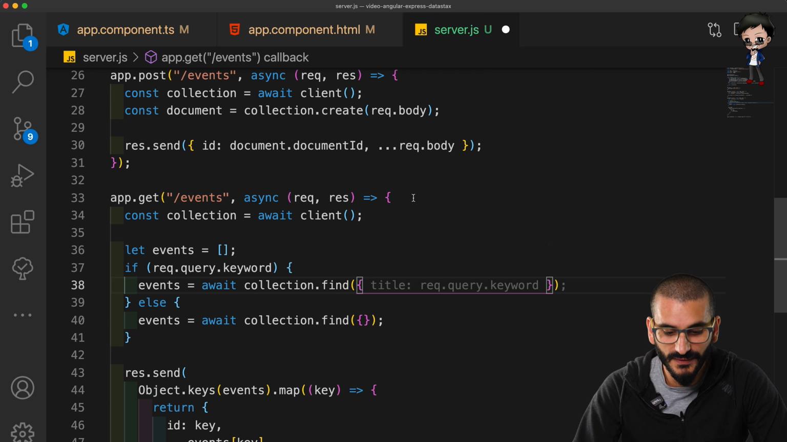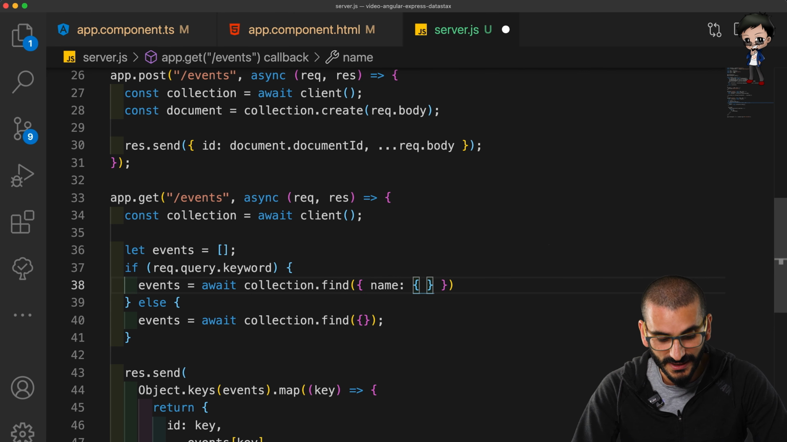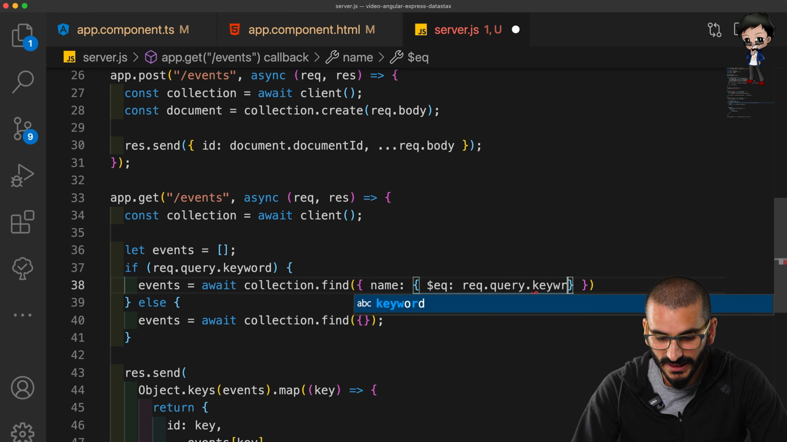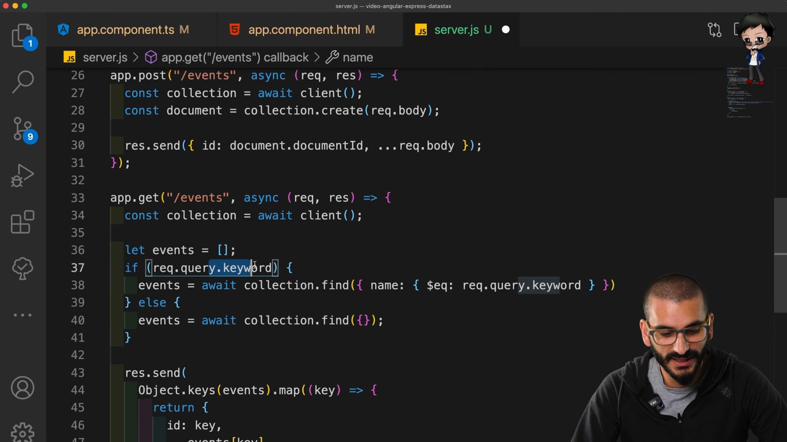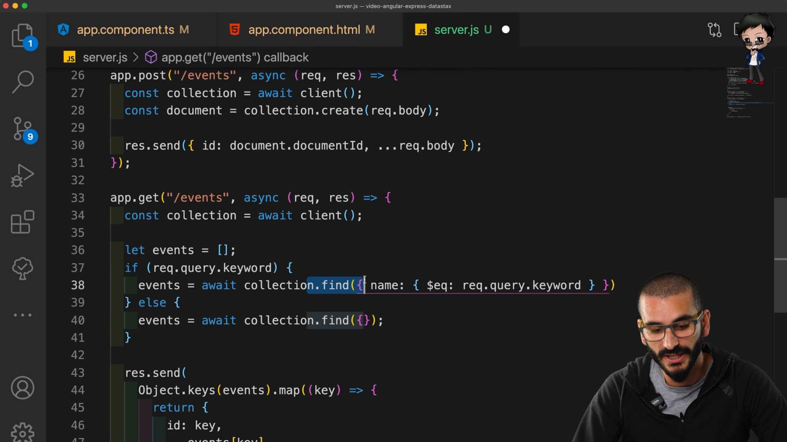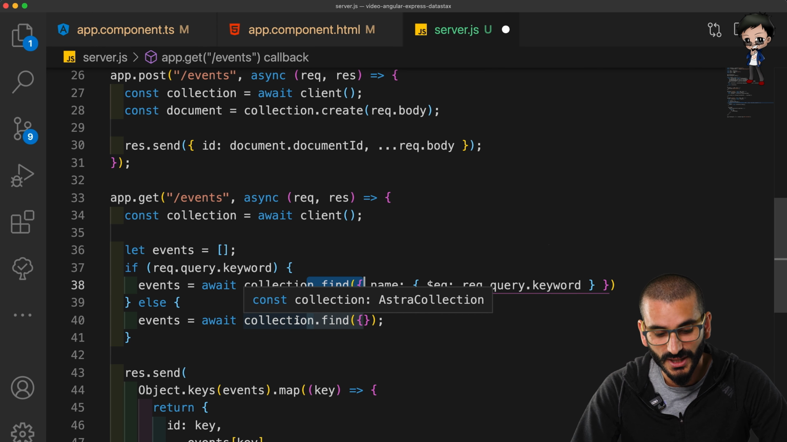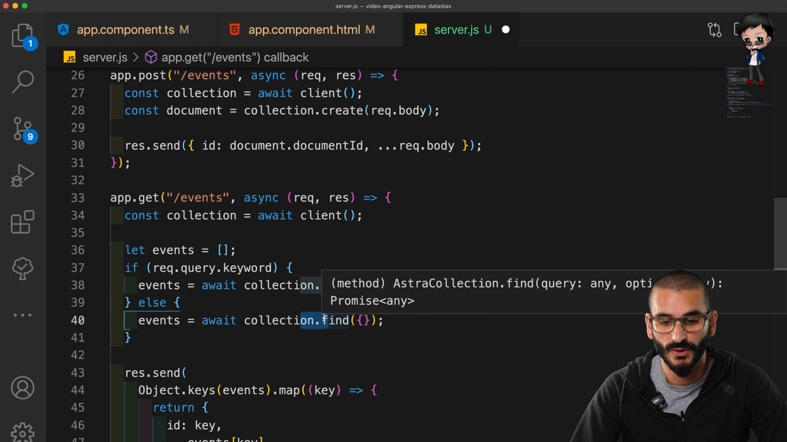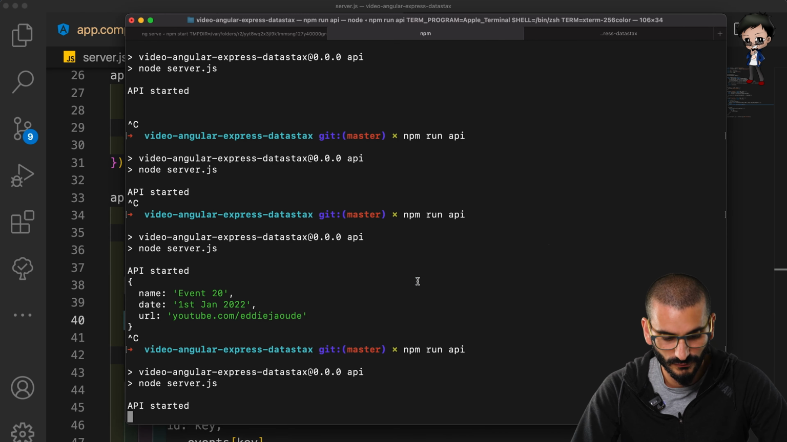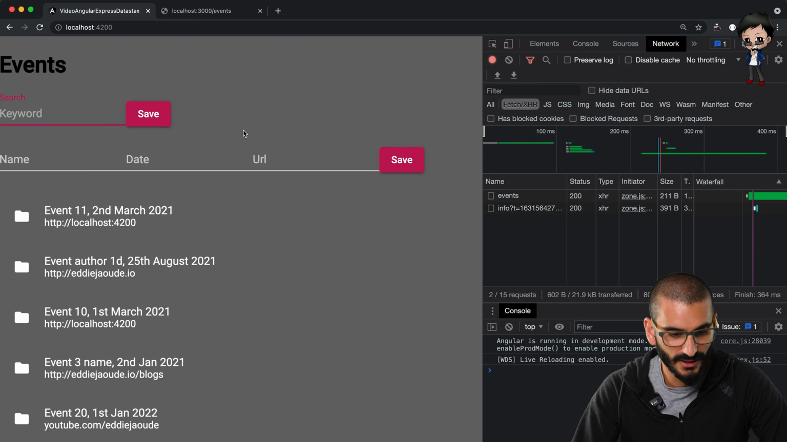So we can say find name, and then it's going to be a nested object where it's equal to the query keyword. So we do the check if the keyword exists. If it does, then we do a find on it. And if it doesn't, we do a find all. So therefore, we've got the same endpoint catering for the full list as well as search. Let's save that, restart the API, head over to here.